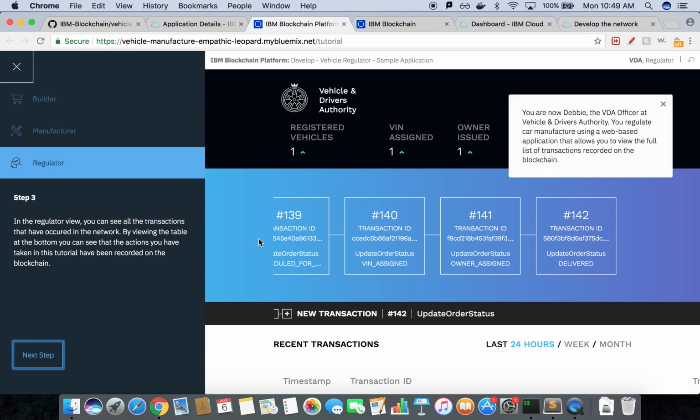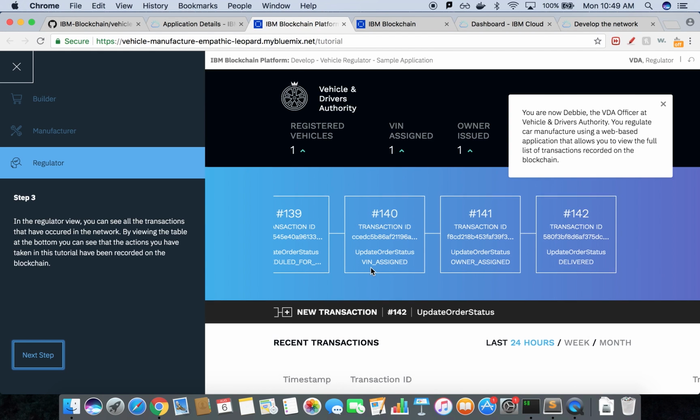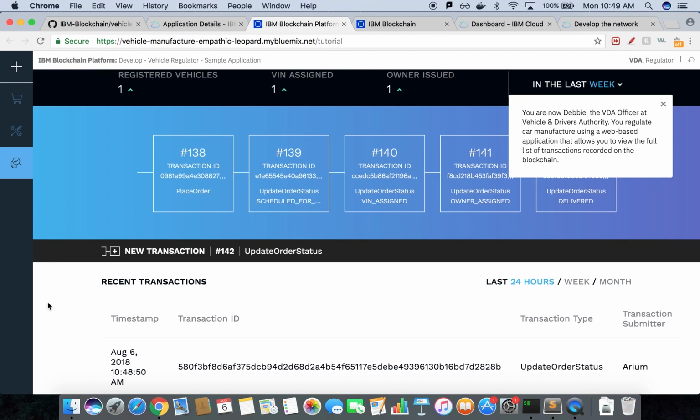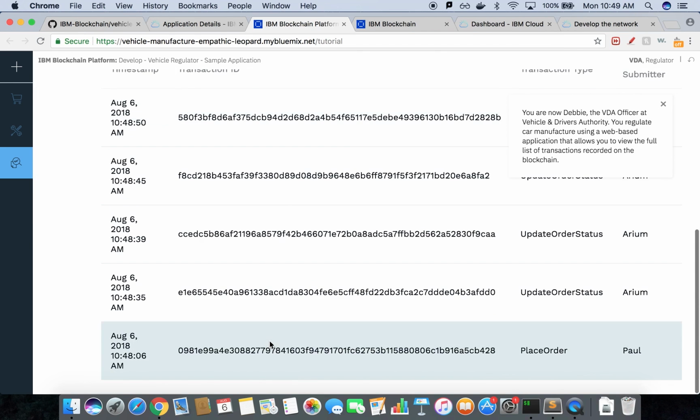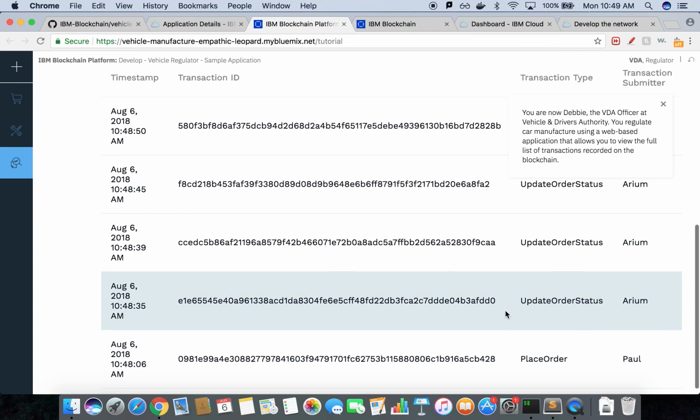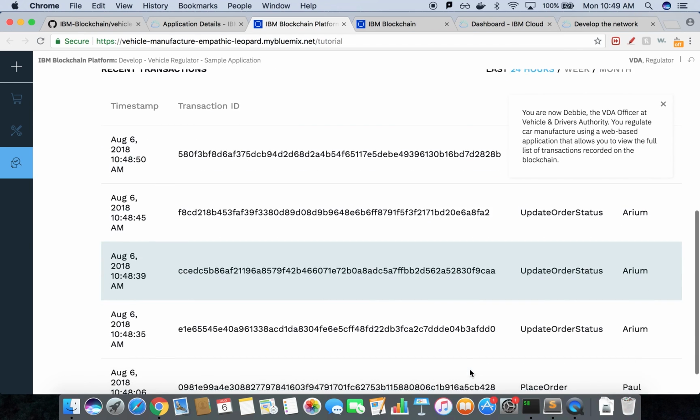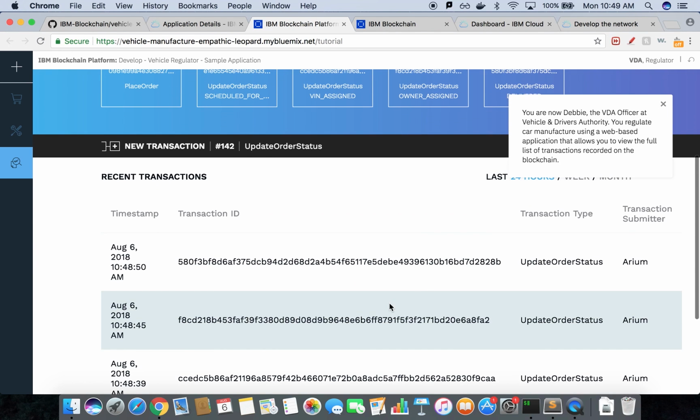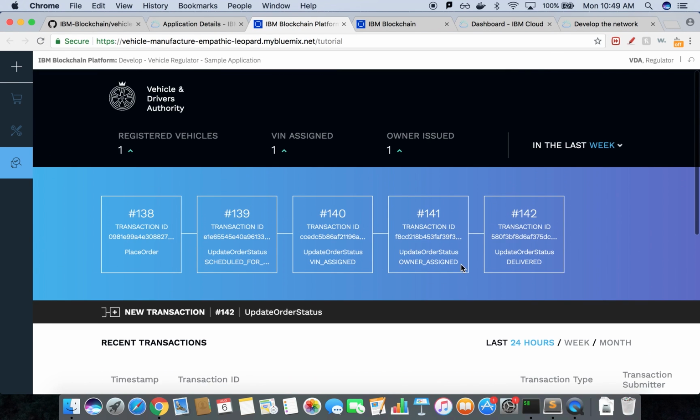Right, let's move forward to the regulator. So now we are like the vehicle and driver's authority, and we see the transaction that was done here. We see an order which was placed by Paul, and then it was updated on the blockchain, and all the transaction records can be found over here.